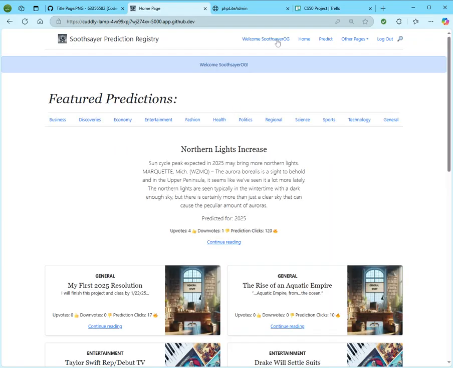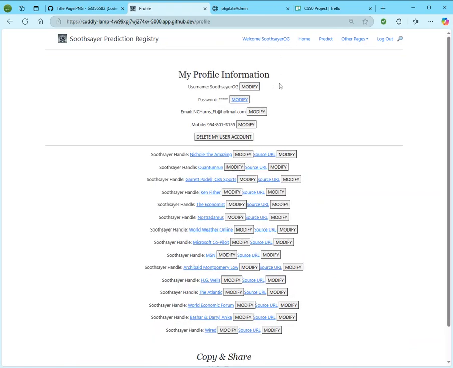Okay, now you can see that the profile link for the soothsayer appears, as well as the ability to submit a prediction. I'll just show the profile real quick. So these are personal details about my account. I can modify any of them, change the password, and I can even delete my user account. These are all the different soothsayer handles that I've created that are linked to my account. If I delete my account, these don't disappear, and the predictions for each of these don't disappear, but they get linked to a generic user instead.